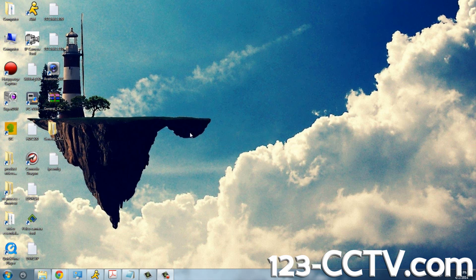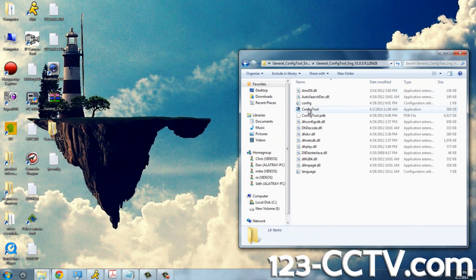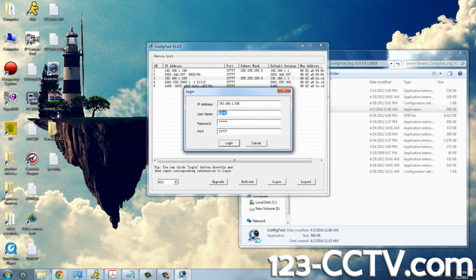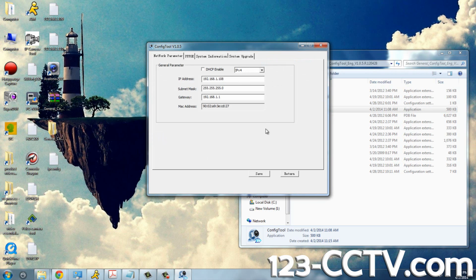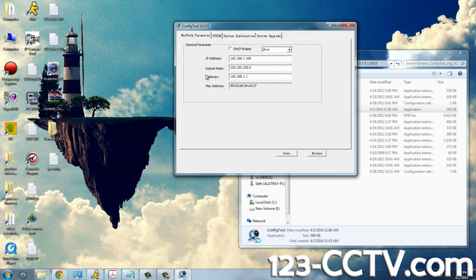Once it's connected, you're going to open up the config tool here. And you'll see a list of devices connected to your network. This here is our camera, the default IP address being 192.168.1.108. So you're going to click Login, enter the username and password, and log in. Here you'll be able to change the IP address to one of your choosing.